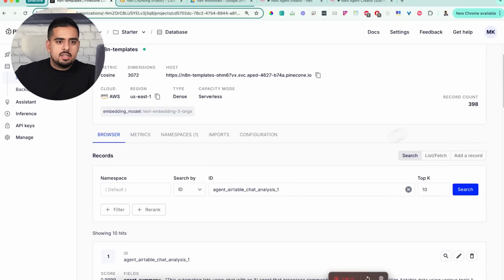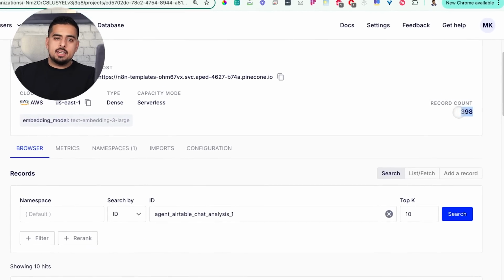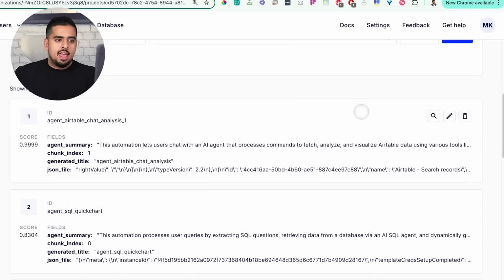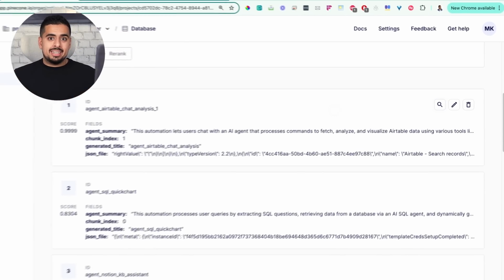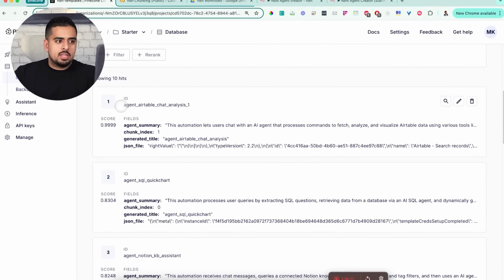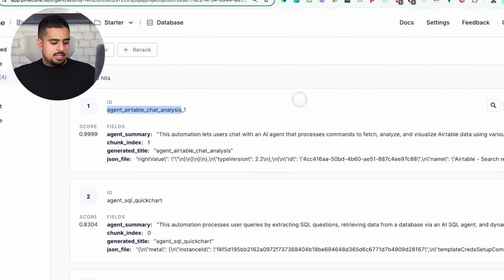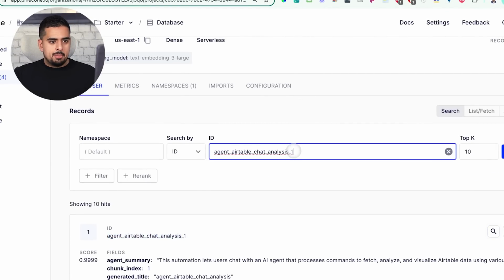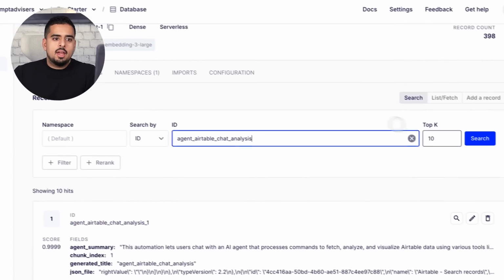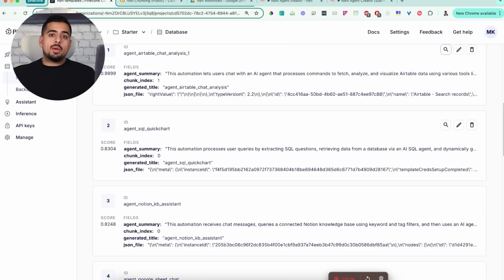So once we have this, we have around 398 individual vectors. And what makes it easy to quote unquote delete them is I've named them in a way that's very uniform. So if I say, hey, let's look for everything that's agent Airtable chat analysis, and I put that here and remove the one and search. So now that we have everything stored in our vector database, we can go and see how we actually got everything in there in a pretty dynamic way.